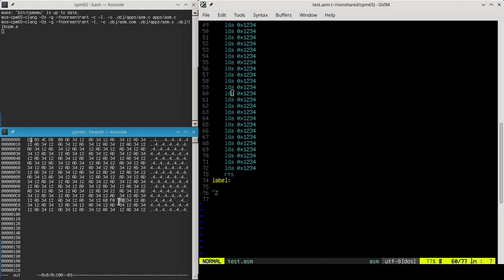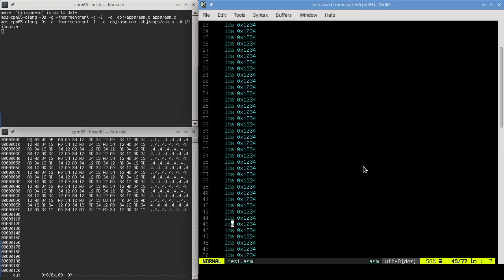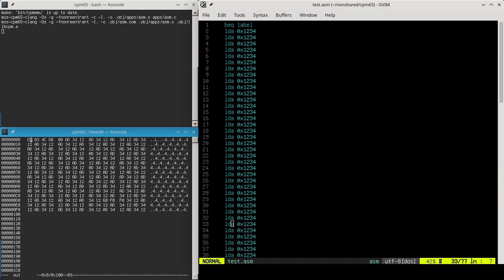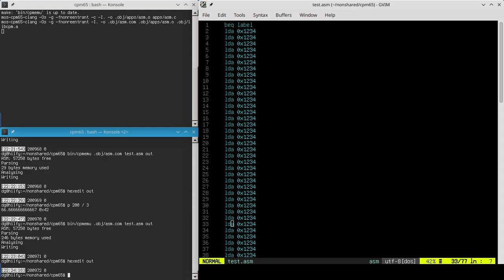No, wait, has it? Four, eight, nine, AB. No, it has. It's put it in the right place. It's just we have garbage at the end of the file. Excellent, that has worked. It's probably not worked correctly.